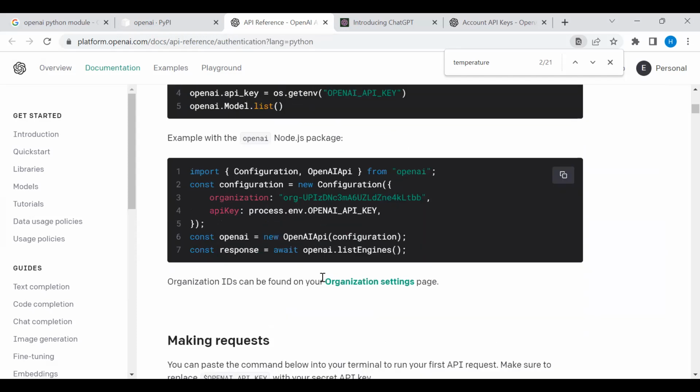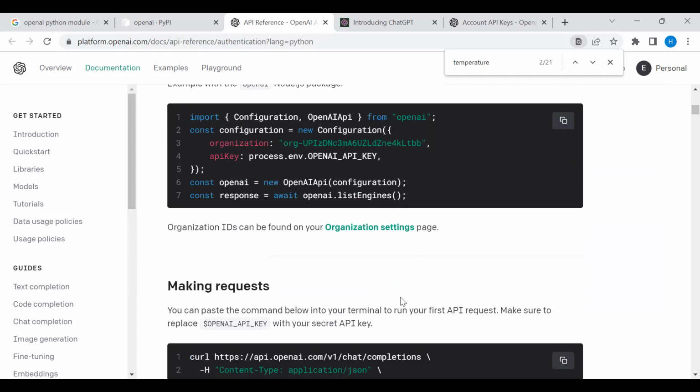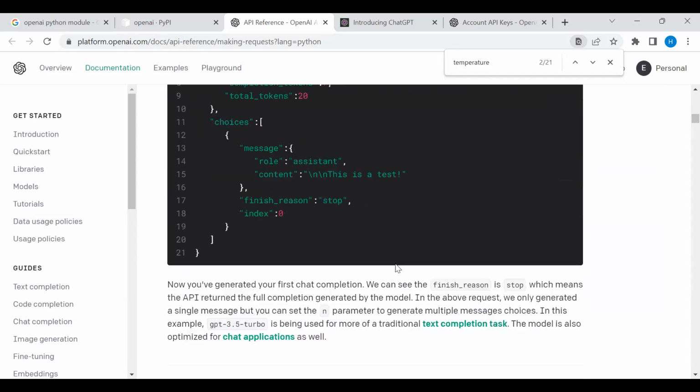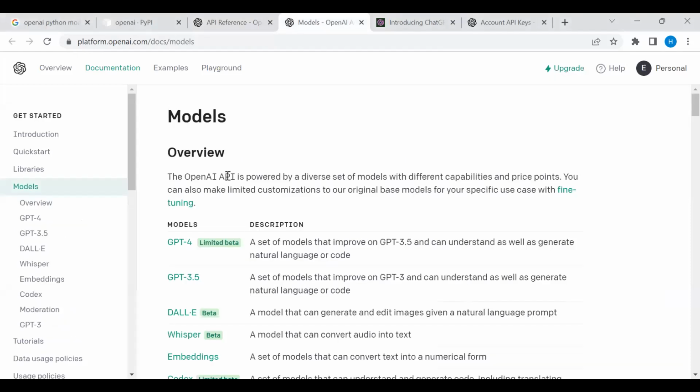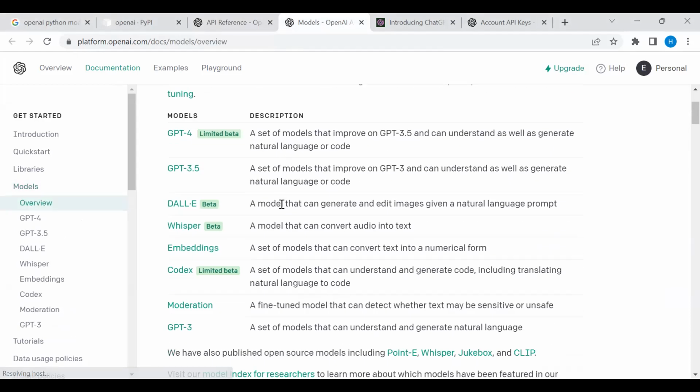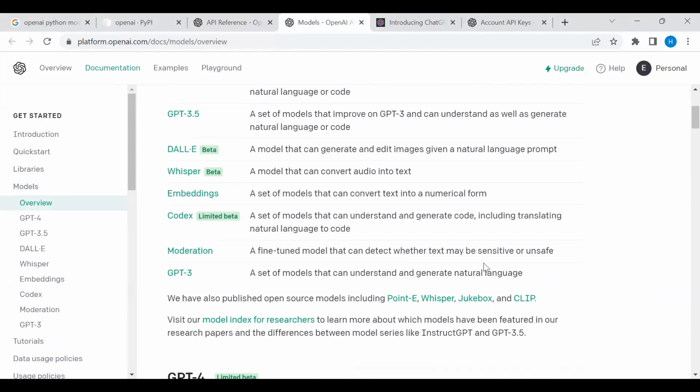You can also use organization settings, which I'm not using, but you can always use in your code. Okay, so we can also check the model documentation. It will give you a list of all the models which you can use. So I'm using GPT-3, but there is also GPT-3.5 and even GPT-4, which is in the testing phase.